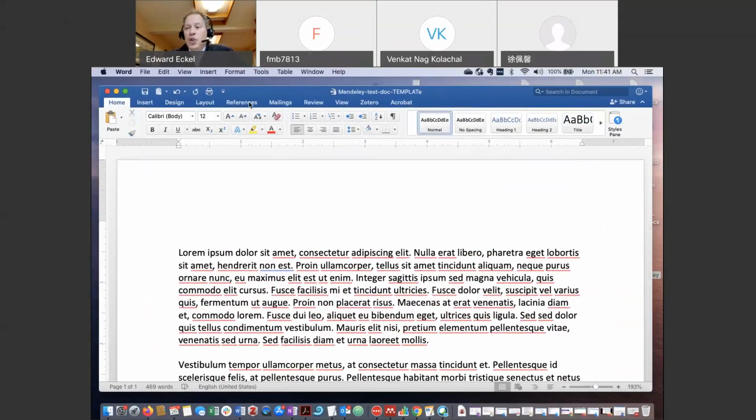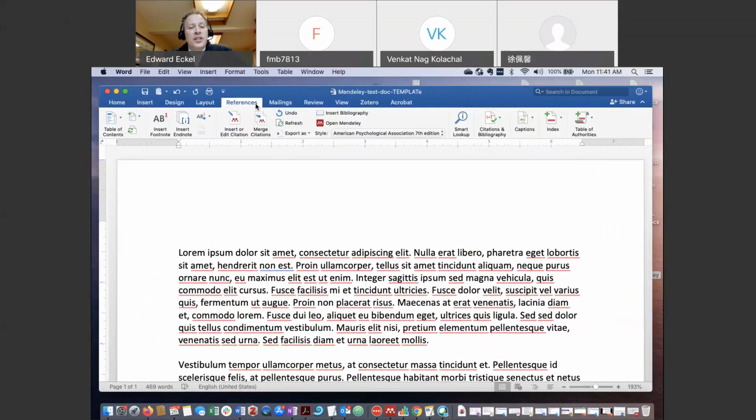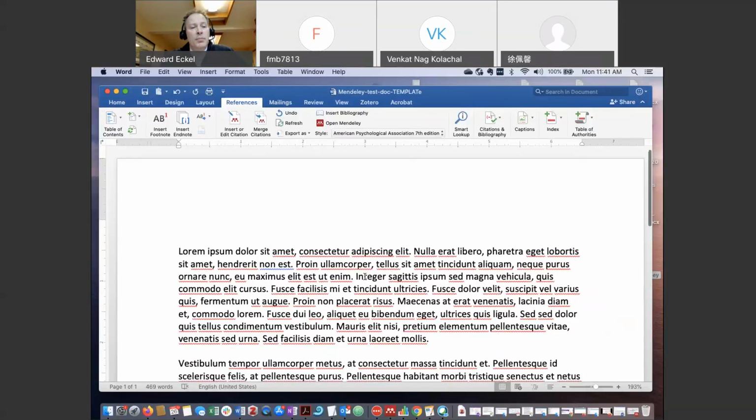Your Mendeley toolbar is now going to show up under References in the Reference tab in your Microsoft Word toolbar at the top. So here's my Microsoft Word document. I go up to the top, I click References, and here is the Mendeley toolbar. One button is Insert or Edit Citation. One button is Merge Citations. Insert Bibliography when I'm ready to paste the bibliography into the document.